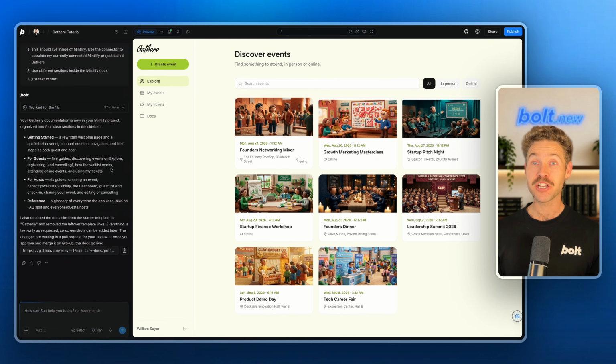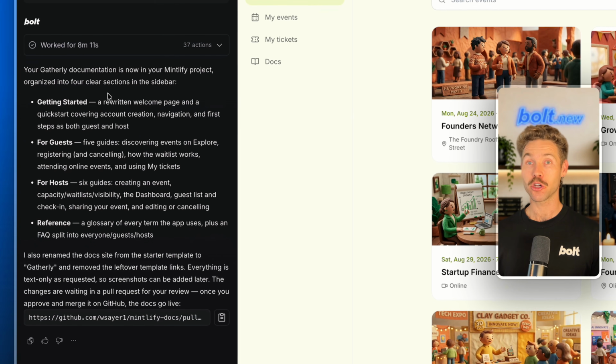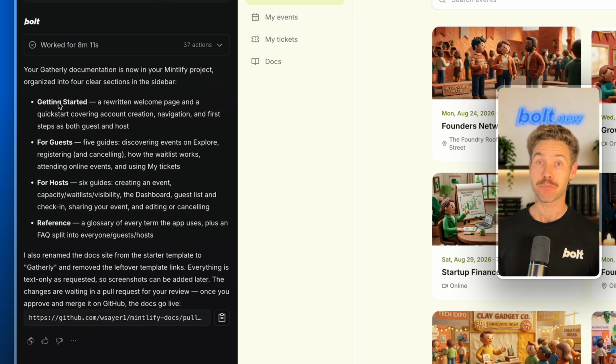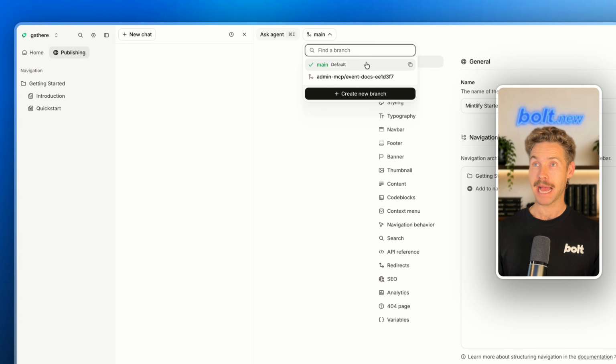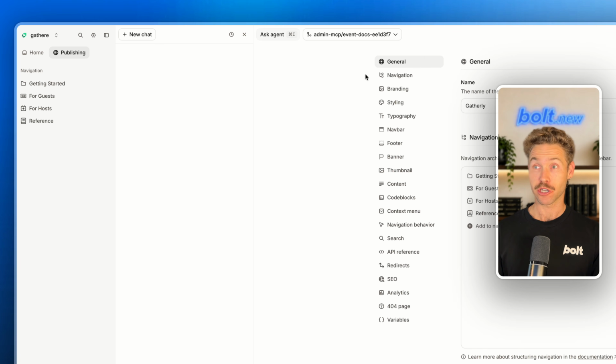The Bolt agent's finished working. It says your Gatherly documentation is now in your Mintlify project, organized into 4 clear sections. Getting started, for guests, for hosts, and reference. Jumping back into Mintlify, let's now change back to this new branch that the agent created. And on the left, here we can see those 4 sections the agent just referenced.